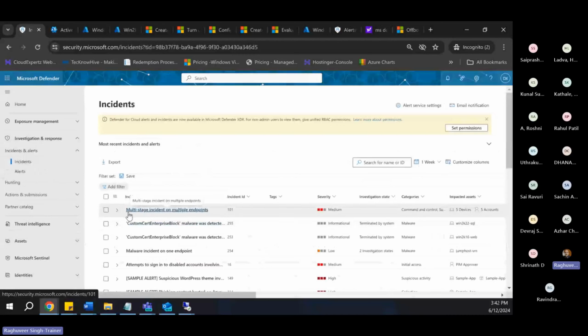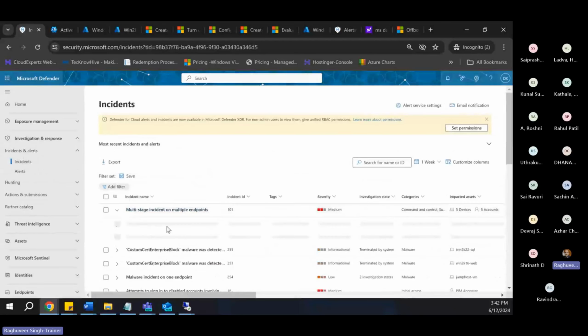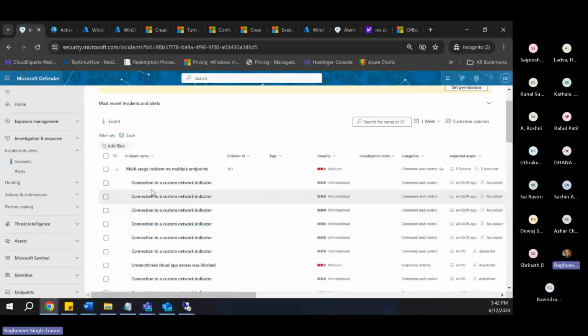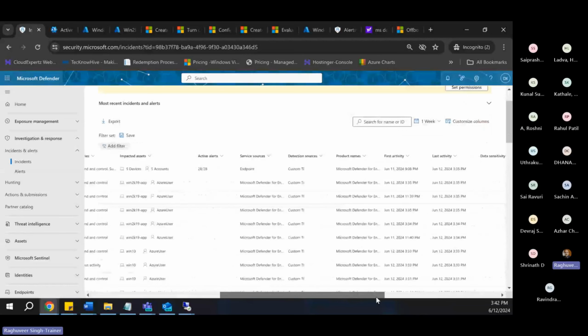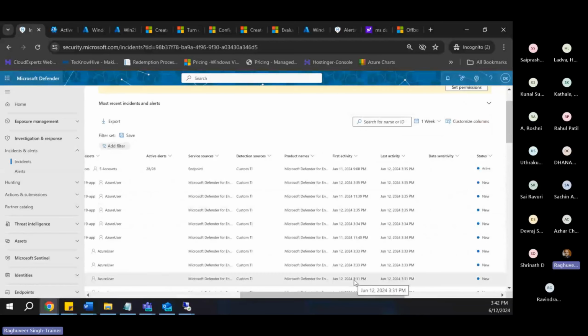And you can see here a multi-stage incident on multiple endpoints, which basically indicates that there was a violation of a custom indicator. And then I can see a connection to a custom indicator. You can see it coming from Windows 2019 and Windows 10 in the last 10-15 minutes only. If you go to the time here, you can see it started at 3:31.